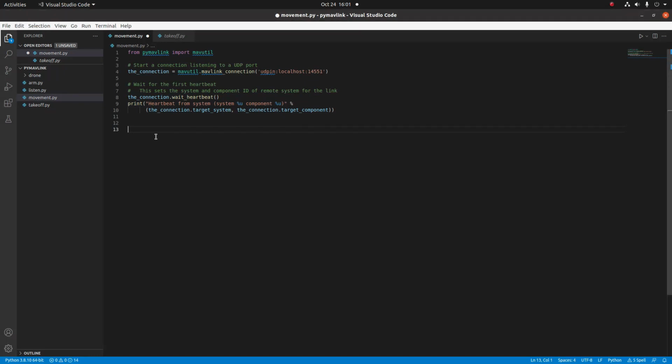So the first thing we're going to type is connection.mav.send. And in the send, we're going to be specifying the message we want, which we're going to be using mavutil.mavlink, and then .MAVLink with a capital L, and then _set_position_target_local_NED_message.